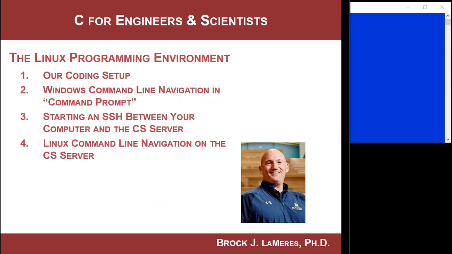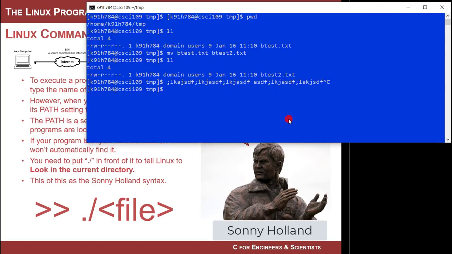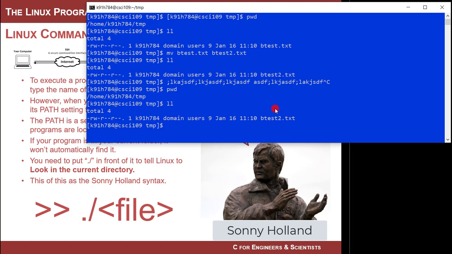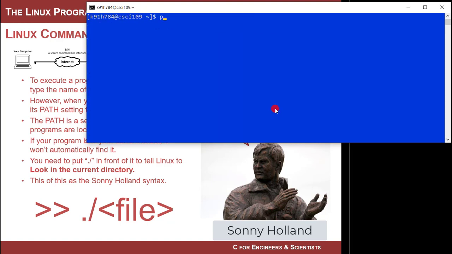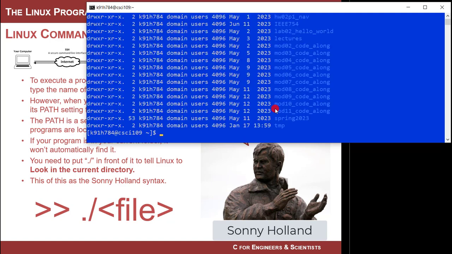Okay. Now, there is something interesting in Linux. Okay, let me do this. I'm going to go present working directory, and I want to go home, and then I want to clear my screen. So I'm sitting here, like, where am I at? And what's in here? Okay, so here's a bunch of folders.